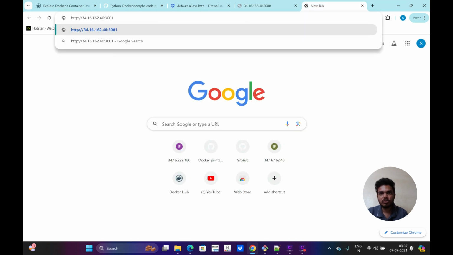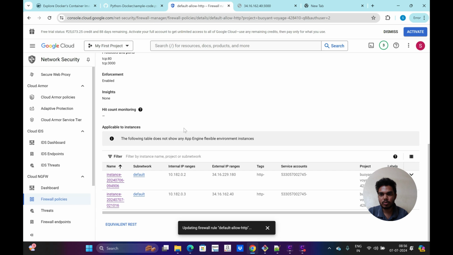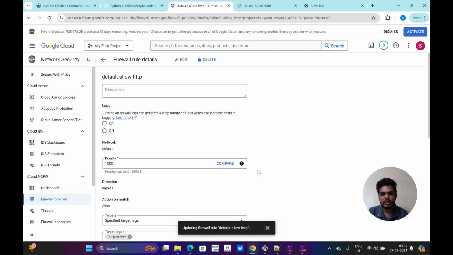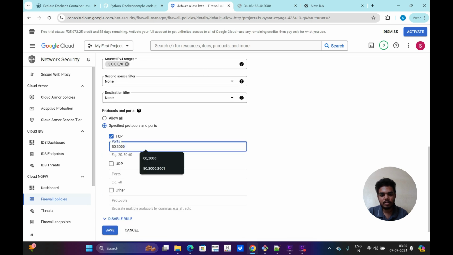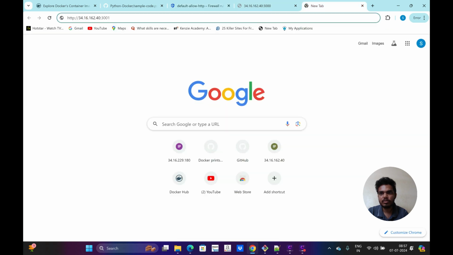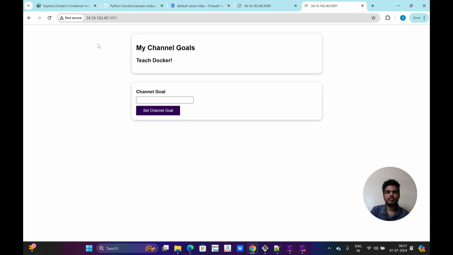The port is 3001. One more thing we have to remember is that I have to open this 3001 port in my GCP firewall also. I can edit the default allow HTTP firewall rule, add one more port, that is 3001, and click on save. Then only it will work in my browser. Yes, it worked. So now the application is running on both ports 3000 and 3001.